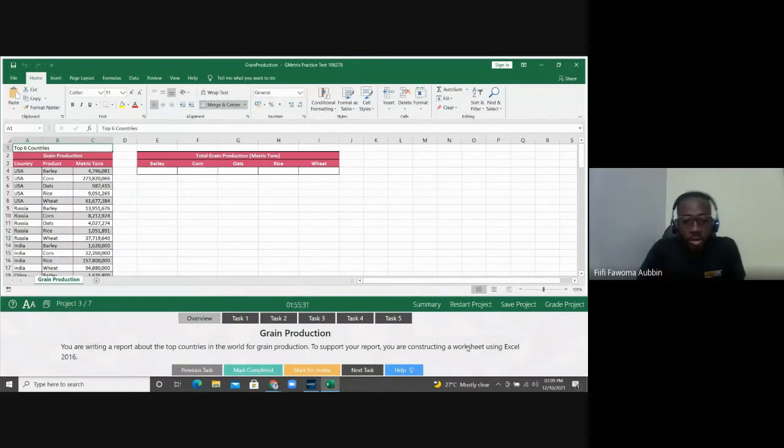Okay, good. So we are using the grain production exercise file. This is the overview. You are writing about the top countries in the world for grain production. To support the report, you are constructing a worksheet using Excel 2016. You can use 2013, you can use 2019, but whatever we are doing is to support our report with this Excel sheet.